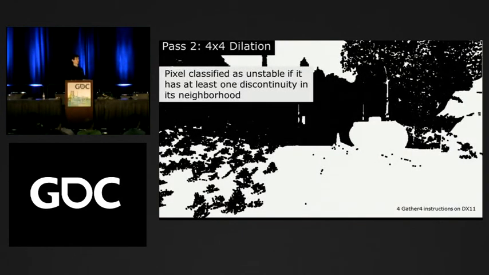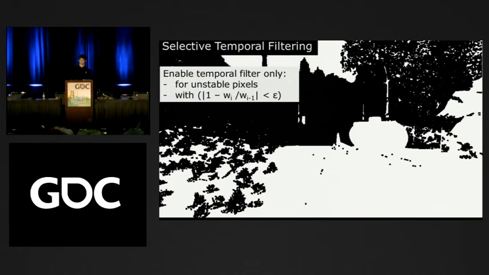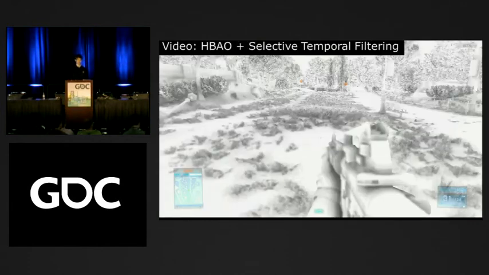Then the second pass is the dilation pass, which essentially stabilizes the mask by dilating the unstable pixels. At the end, a pixel is classified as discontinuous if it has at least one discontinuity in its 4x4 neighborhood. Overall, the filter was enabled only for the pixels that were classified as unstable and did not have any disocclusion.